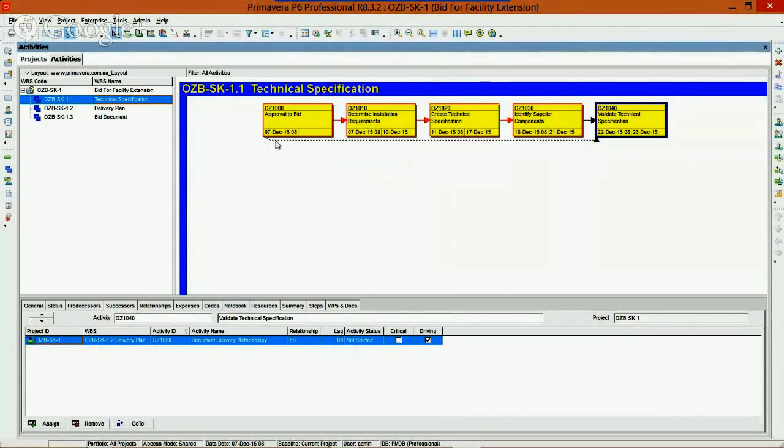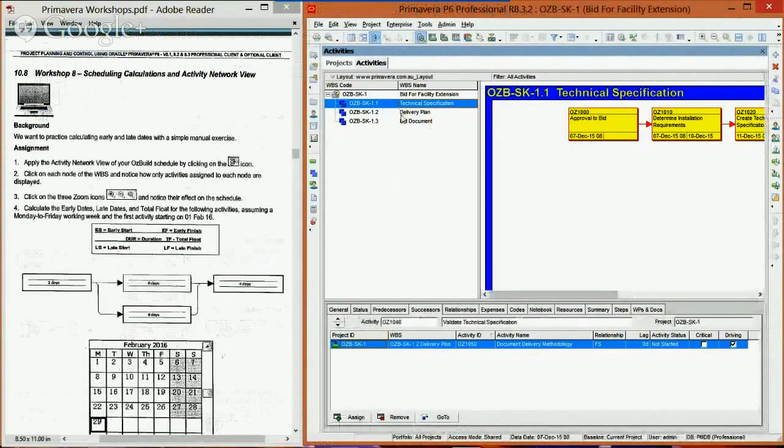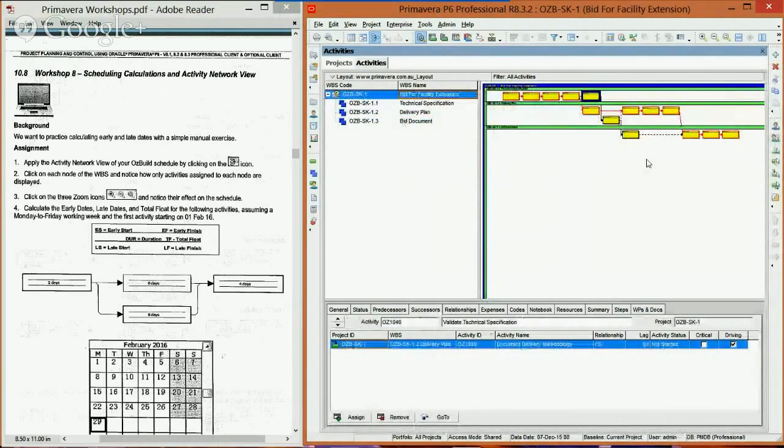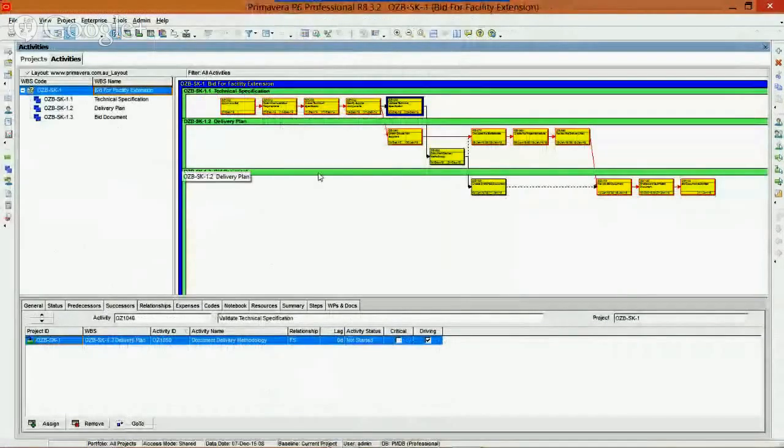Now you should be able to tell that this is a non-driving activity, being that this is the main one pushing it, and you can tell by the dash rather than a solid line. So I'm going to undo that. Just another way of looking at your schedule. If you click at the top WBS, you can see the entire activities within the schedule.